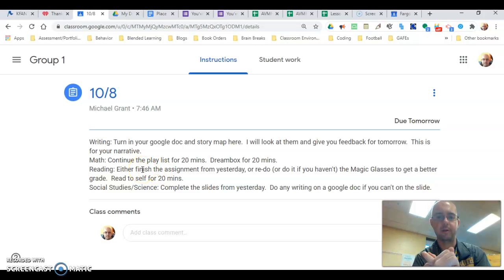So either finish yesterday's reading assignment or redo the magic glasses. I've graded any that were turned in. If you turned it in late, I haven't, but any that were graded, I've written feedback and given you comments. If you've done both of those, then you can read yourself for 20 minutes.